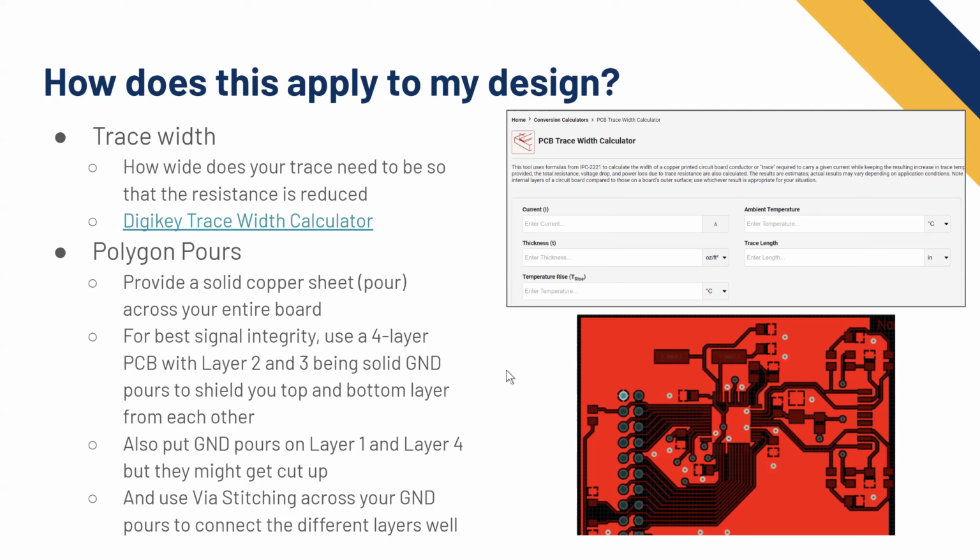You also put ground pours on layer 1 and layer 4, but it's okay for them to get cut up because your signals need to go somewhere, right? Just make sure you use via stitching across your entire board on the ground layers. And if you need help setting this up, I can help you, or I think it's also in the PCB handbook. It's also like 2 buttons, so if you Google it, it comes up. But you basically do this.